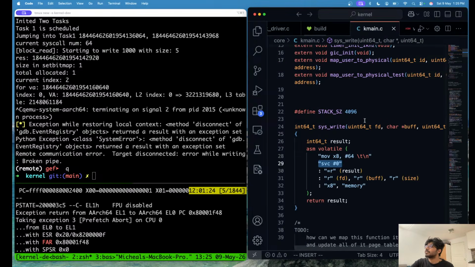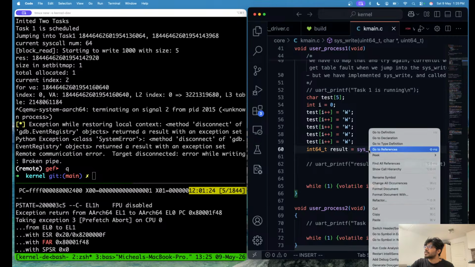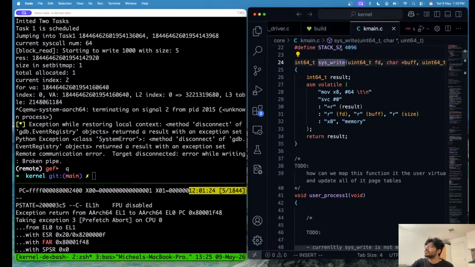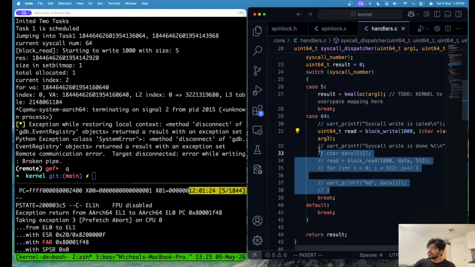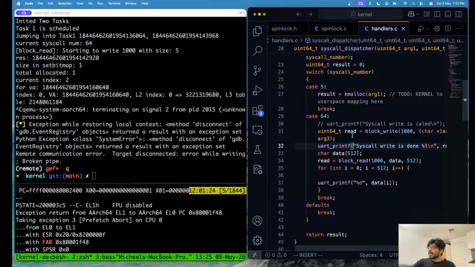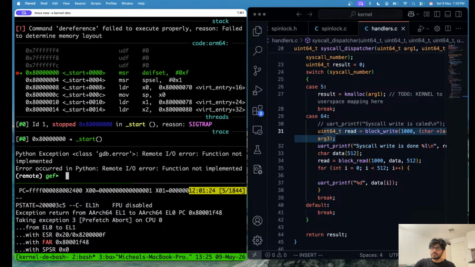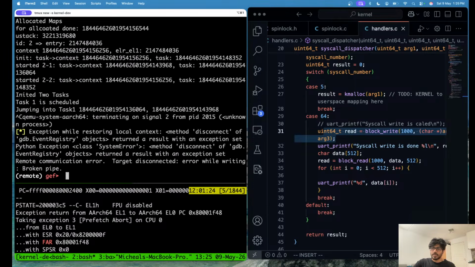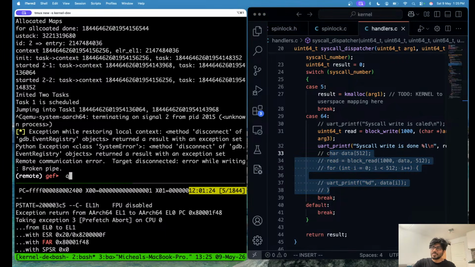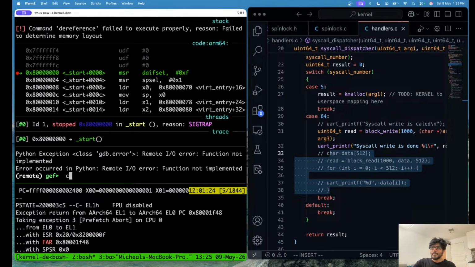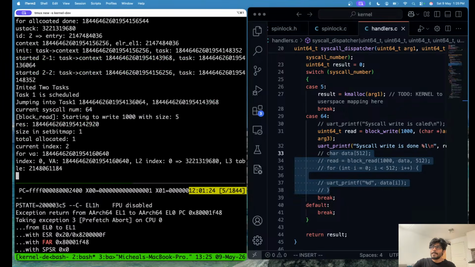Where's my k-main? Okay, I'm calling syswrite, and inside syswrite we have this, and if we go into handlers.c, here we call block write. Let's also try the block read. We write to the 100 block, and let's also read from it and see if it's working. Okay, now it's not working. As soon as I remove this, it's not working. Let's just put this and see what happens. Now it's working.